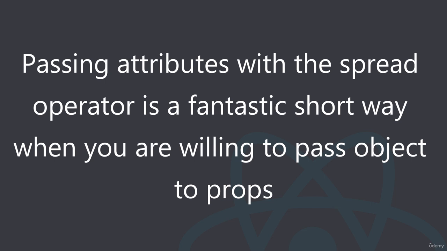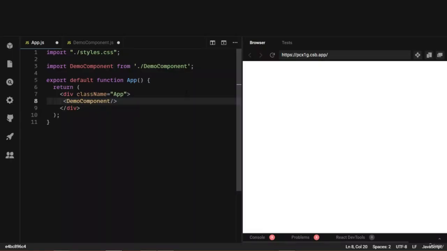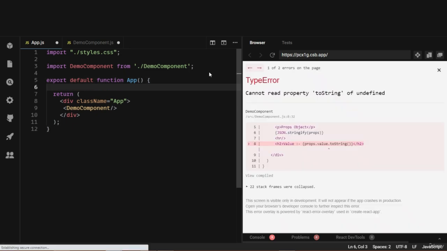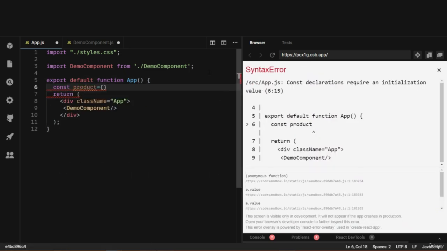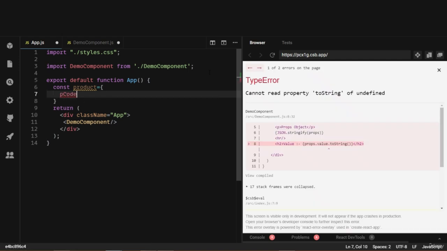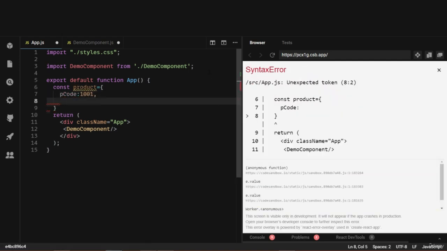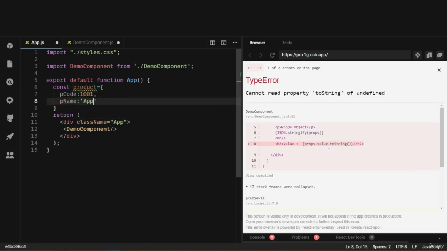Passing attributes with the spread operator is a fantastic short way when you are willing to pass an object to props. Let's take an example. In the current code, let me add an object literal here. I'll say const product is equal to, I'll add p code here and product name, that is p name. Now let's say I want to pass these two values.